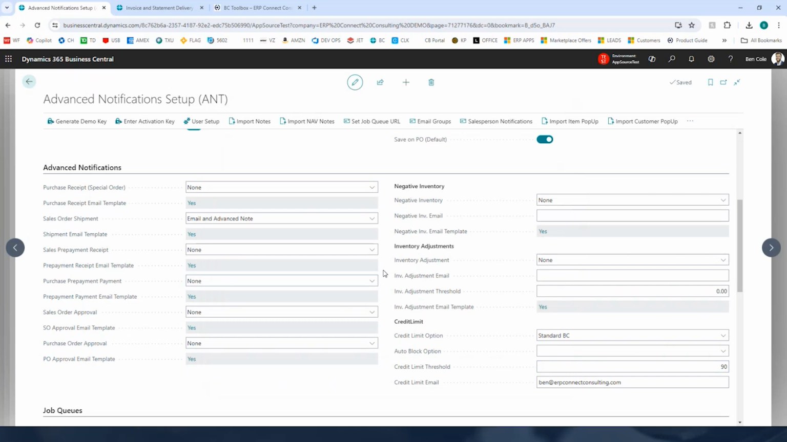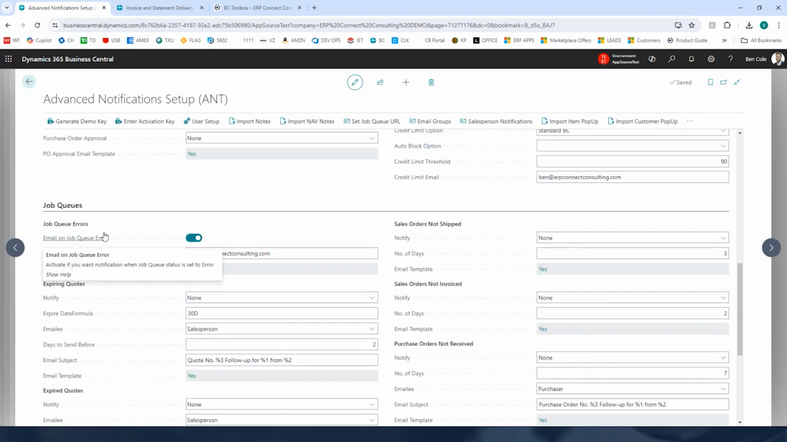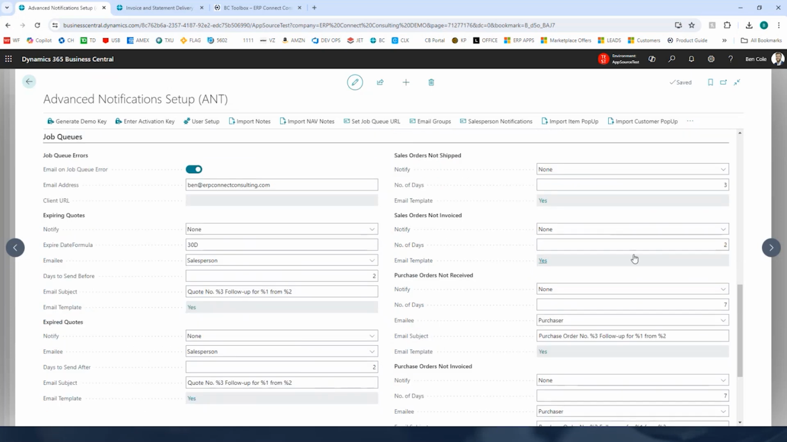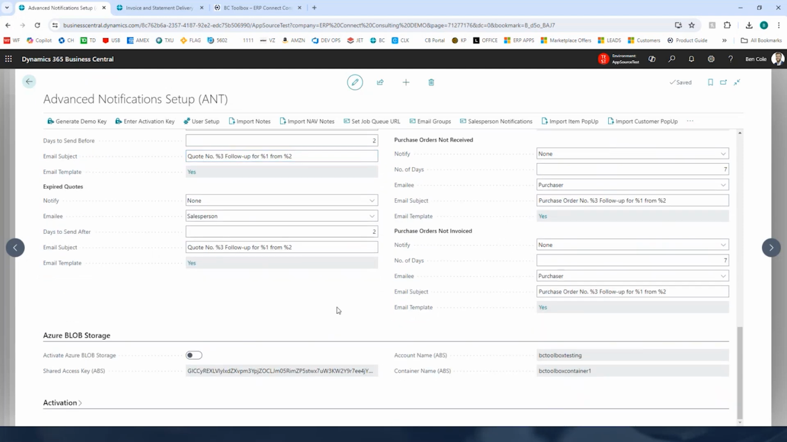We've also got some other event-driven notes like inventory goes negative, email the warehouse manager, inventory is adjusted, email the warehouse manager, credit limits, either coming upon its threshold or it's been exceeded, email the AR team or email somebody in customer service or billing that's dealing with these credit limit issues, right? And then we've also got job queue failures. So if your job queues fail, notify you. Sales orders shipped, like we just saw, purchase orders that have been received not invoiced, quotes are expiring, a bunch of different things here.